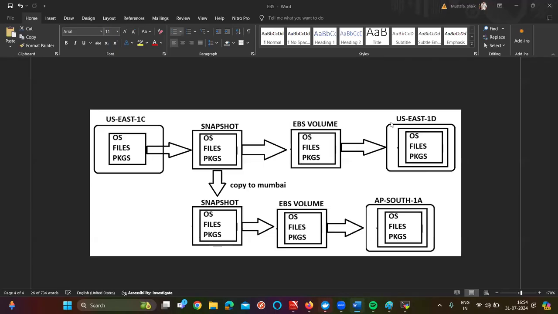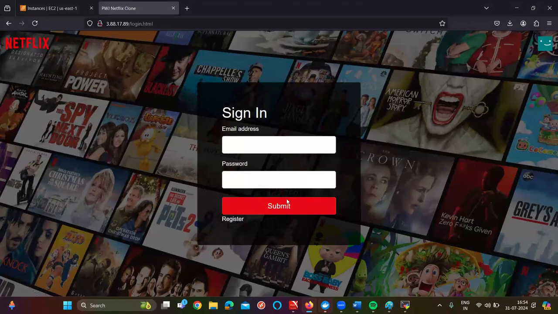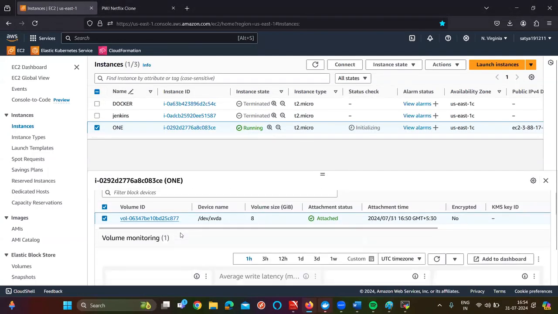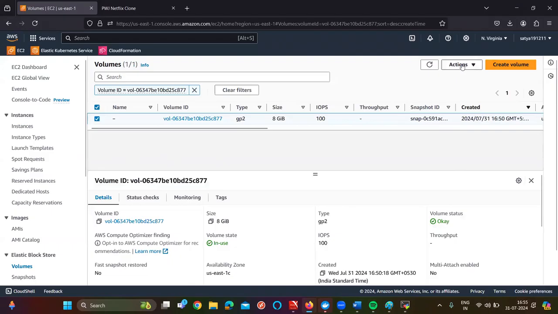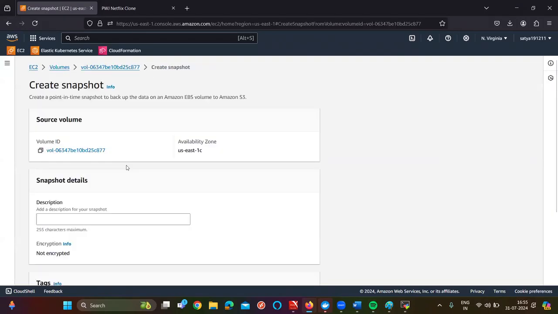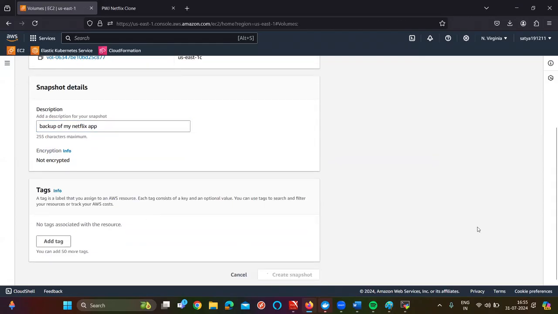Whenever I want to migrate my server, first of all, I need to take a backup. Your complete server data is going to be stored on the EBS volume. Now, how do you take the backup of the EBS volume? By using a snapshot. Let's go and create a snapshot here. Coming to the concept of storage, are you seeing the volume here? Click on this volume, select the volume, go to Actions. Are you seeing create snapshot? In the snapshot description, you can write backup of my Netflix app. It is not mandatory, optional. Okay, click on create snapshot.